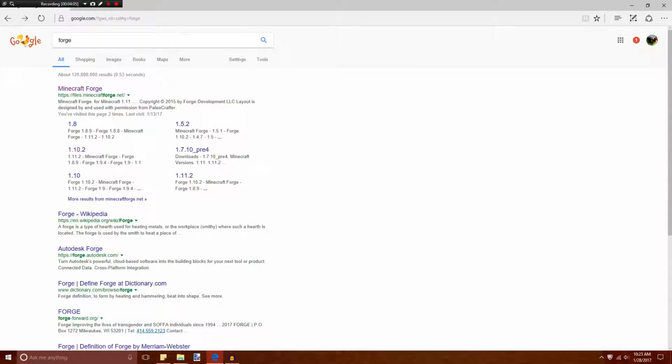Once that happens, the first thing that should come up is Minecraft Forge, with the minecraft forge files URL, and then you're going to see all these different versions below it. What you're going to want to do is click Minecraft Forge right there. As you can see, it's already kind of highlighted because I always go on Forge to get the new versions. I like the downloads.